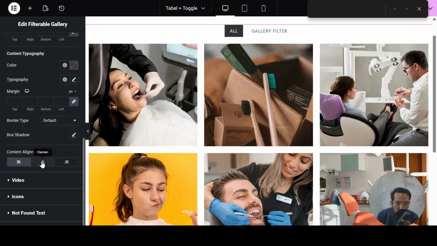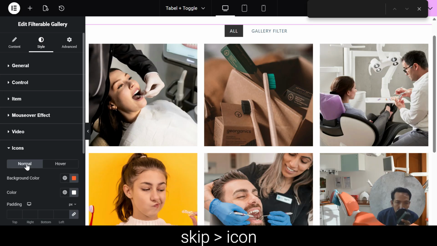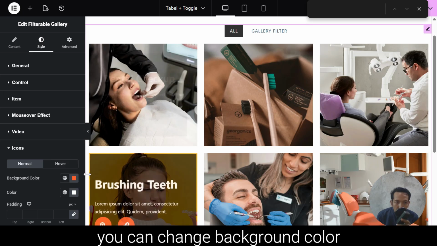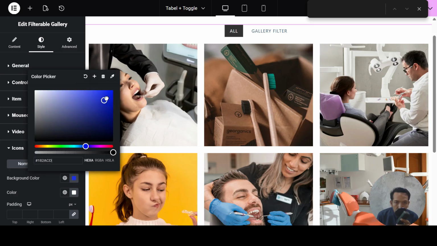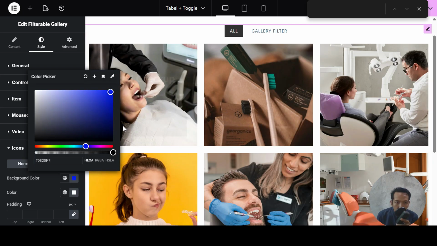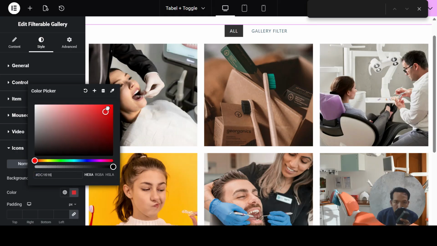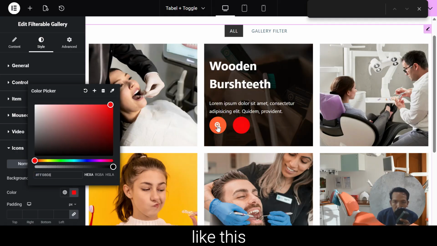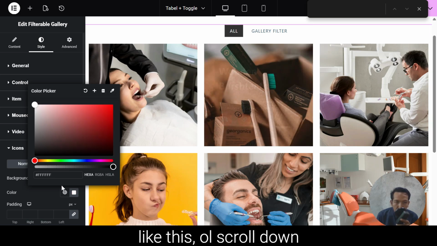Scroll down, video, skip icon. You can change the background color like this, blue, but I select red color like this, but I select white like this.